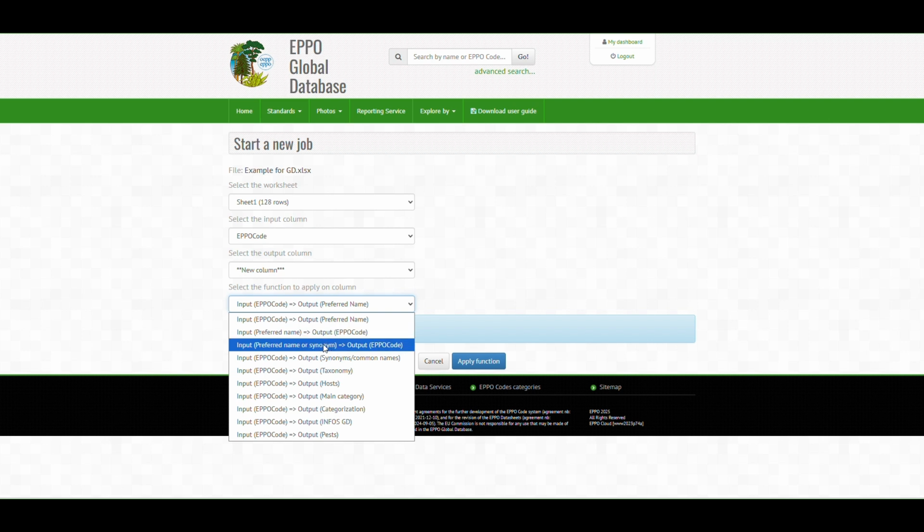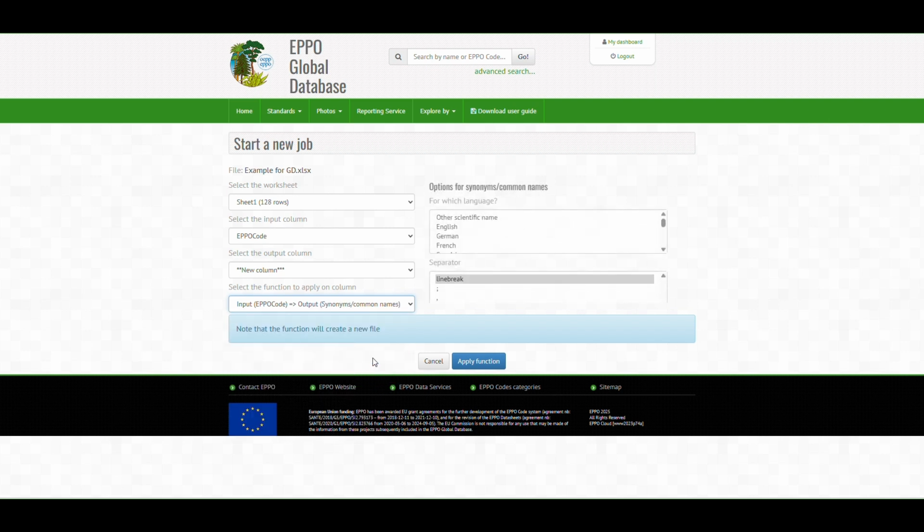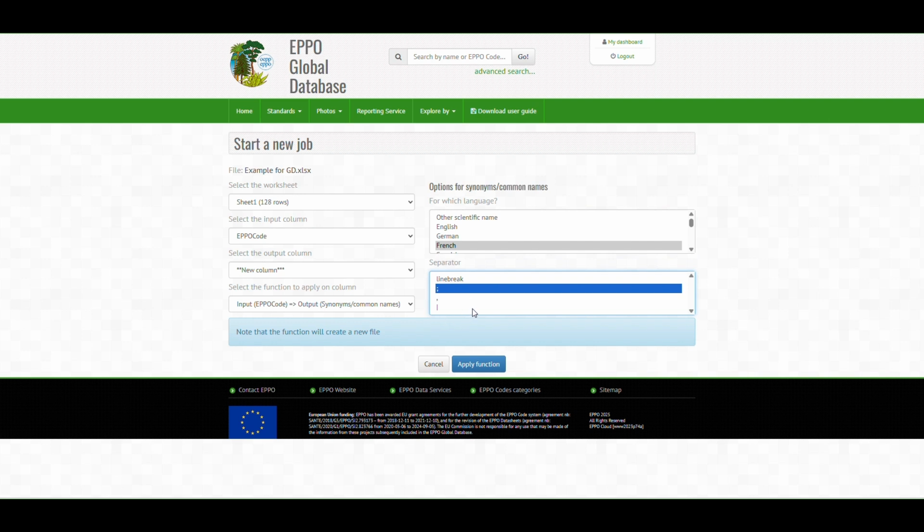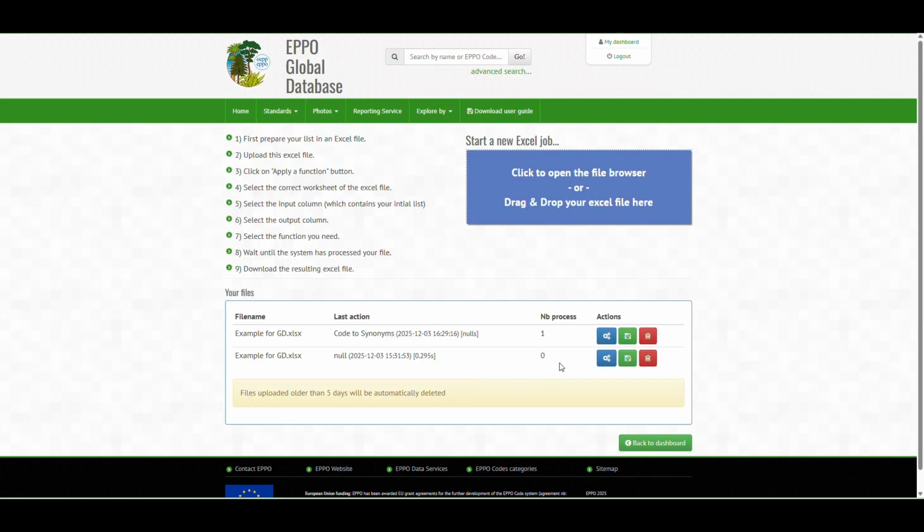Or the synonyms or anything like this as well. But here, say you want to get some more useful information for different sources. You could also use your EPPO code to get synonyms or common names for a specific language as well. So say we want to find out all the French synonyms, French common names for specific pests. We'll add in a separator so that we can clearly distinguish the different names from each other, and you'll apply the function. Then to look at that Excel file, you'll click Save.